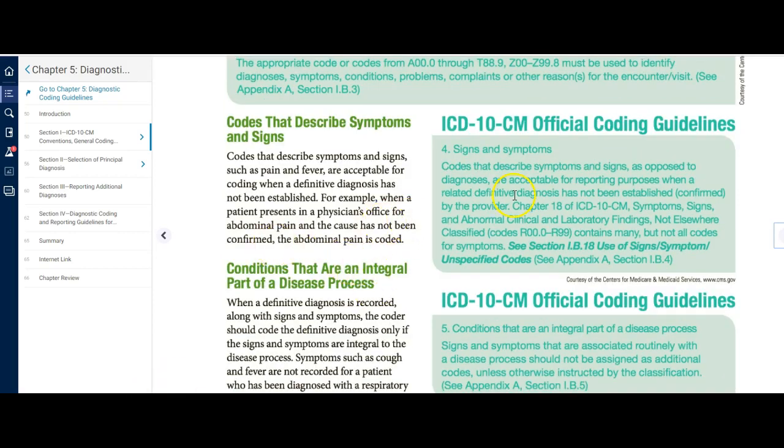Alright, next thing it talks about is signs and symptoms, and signs and symptoms can be used for coding purposes if there is no definitive diagnosis. But you can't use both of them. You can't have a definitive diagnosis and use a sign or symptom. It's one or the other. And that's the only time that you can use signs and symptoms.